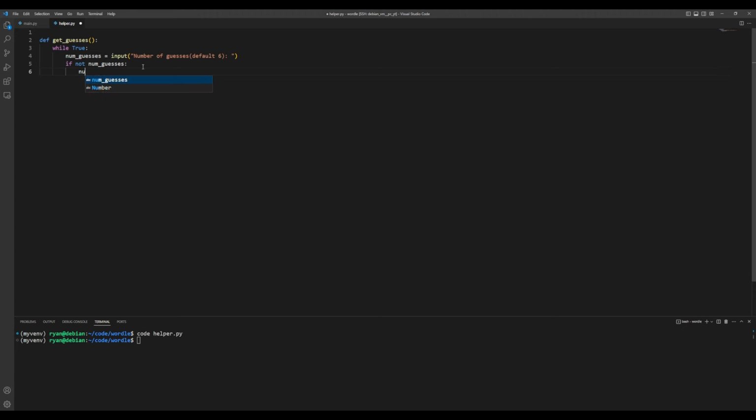And if that's true, we can set number of guesses equal to 6. That's the default. And we also need to check if this is an integer. If they enter some random jumble of numbers, like they try to spell something, or if they enter anything that's not an integer, we have to throw an error and have them enter more input, which is why we have this while loop.